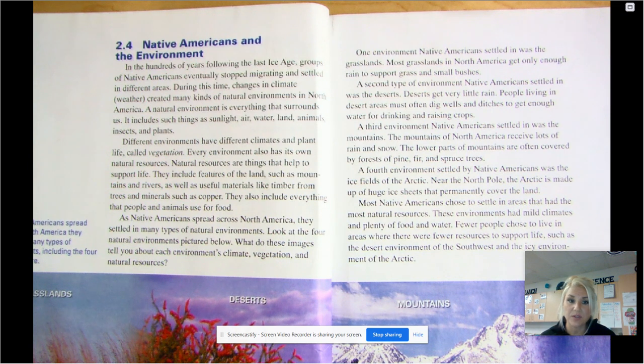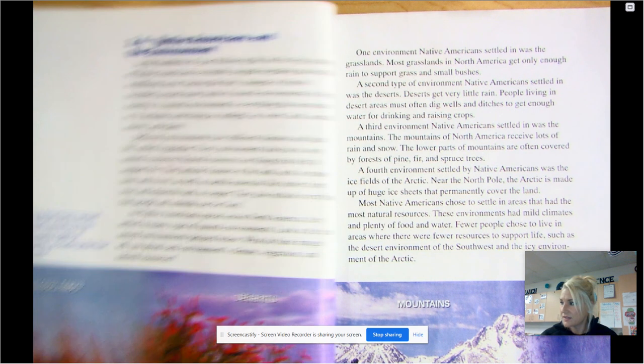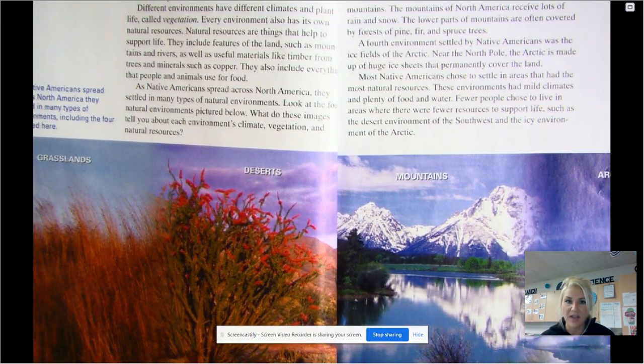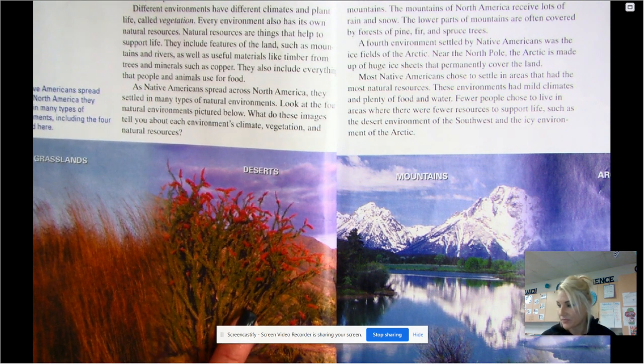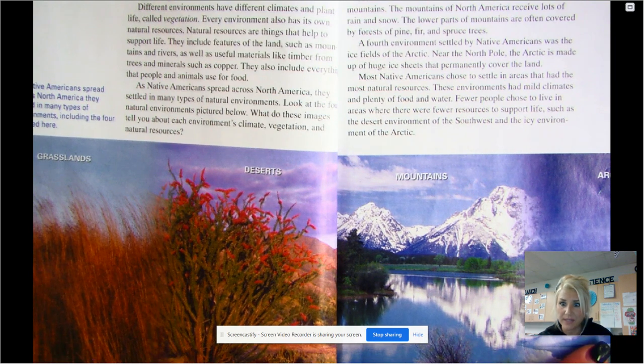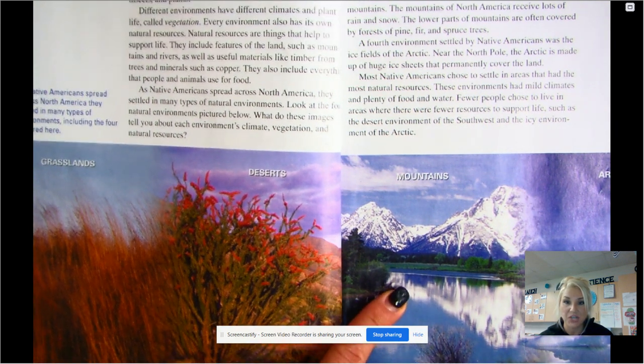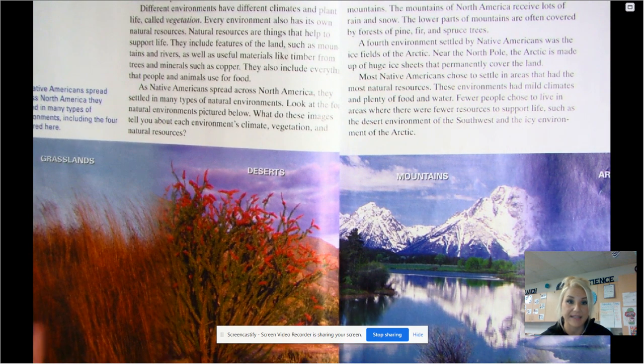Look at the 4 natural environments pictured below. What do these images tell you about each environment's climate, vegetation, and natural resources? So we talked yesterday that this directed us to this photograph of the different environments, and we could talk about the climate. We know a climate of a desert is hot, and an Arctic ice field is really cold. We might have a variance of climate changes in the mountains as we do in grasslands.